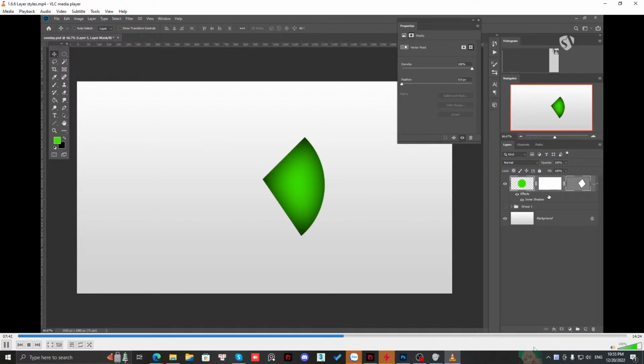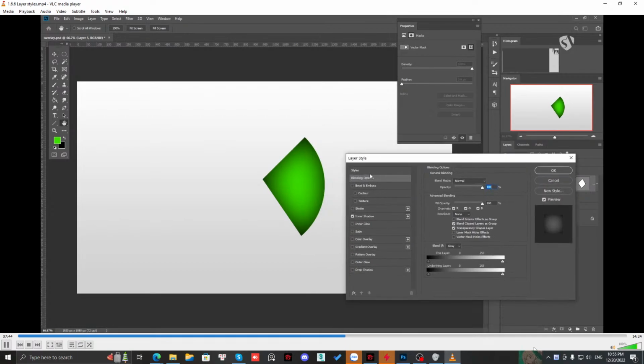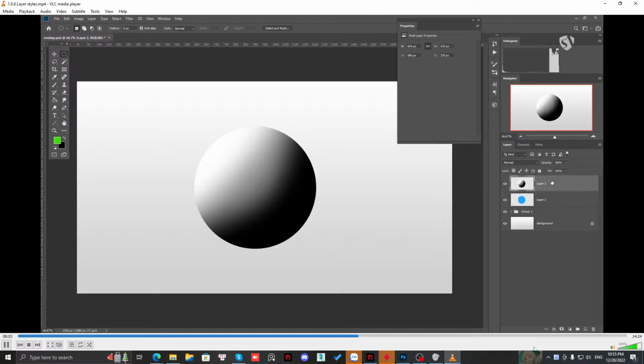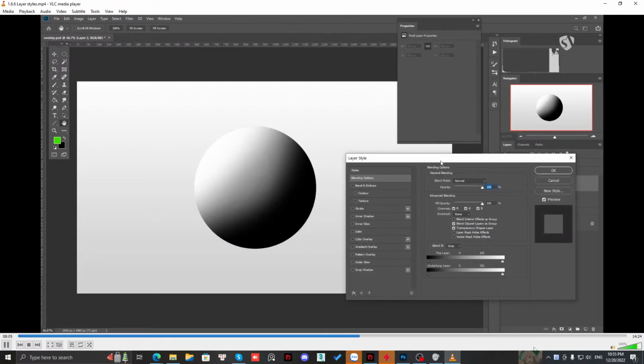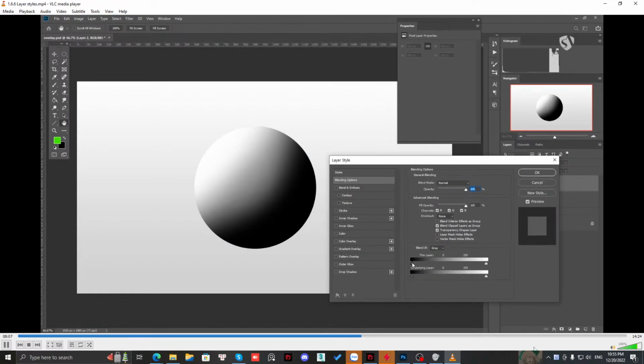So if you don't want that, just double click to get layer styles, blending options, and check vector mask hides effects. And as you can see now, if you double click on top layer to get layer styles, then you can choose to hide without masking values from it.